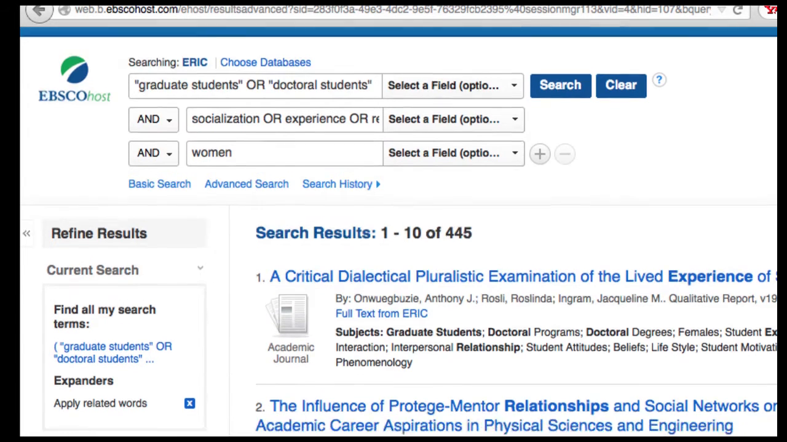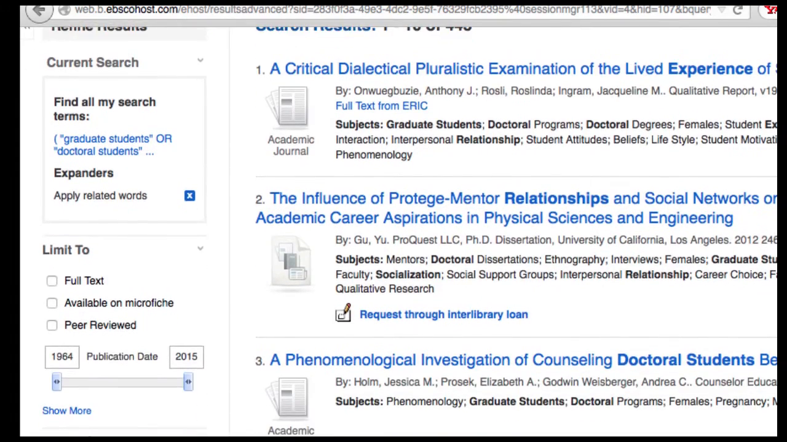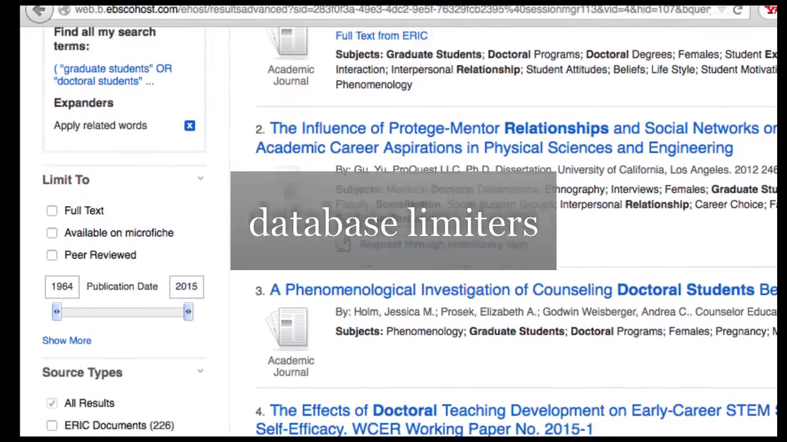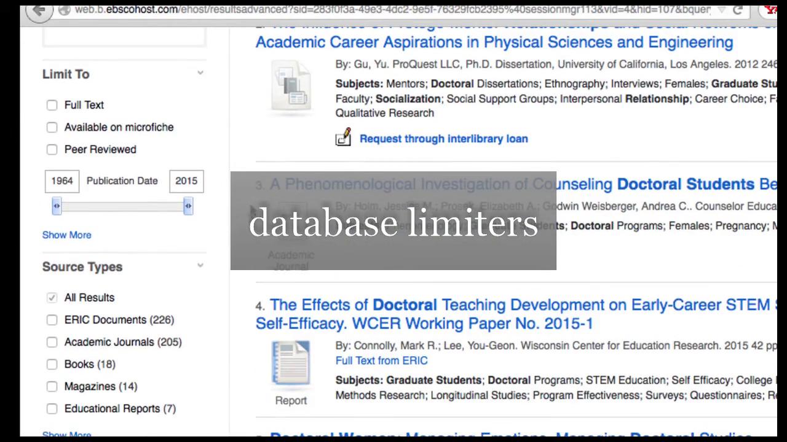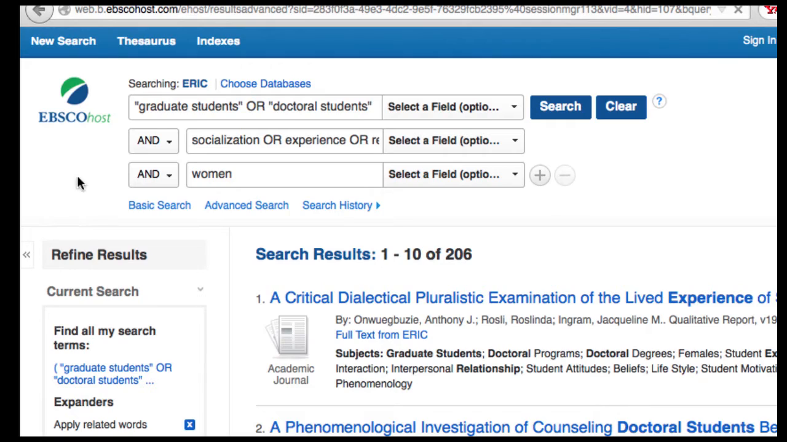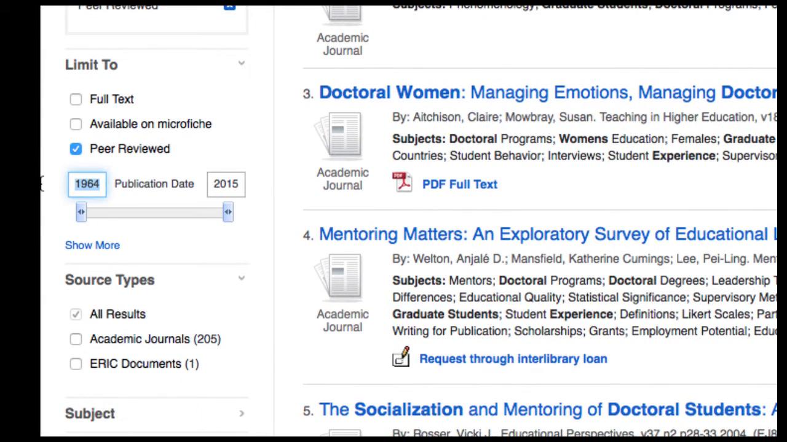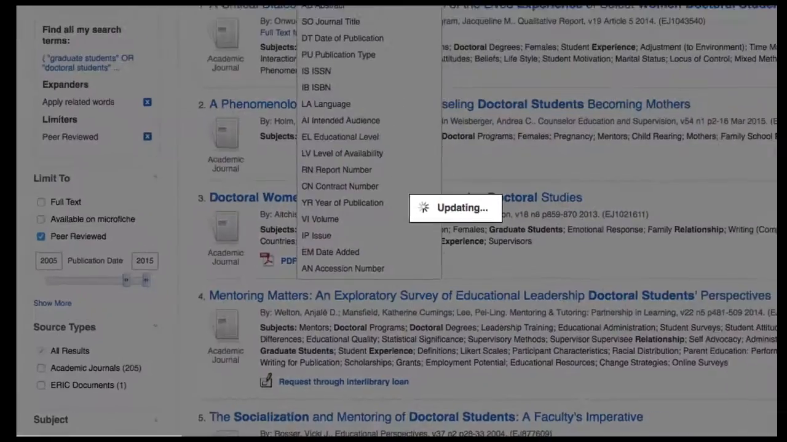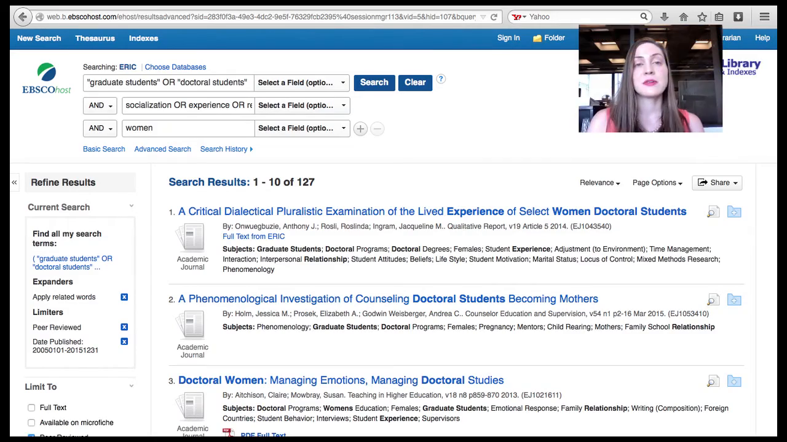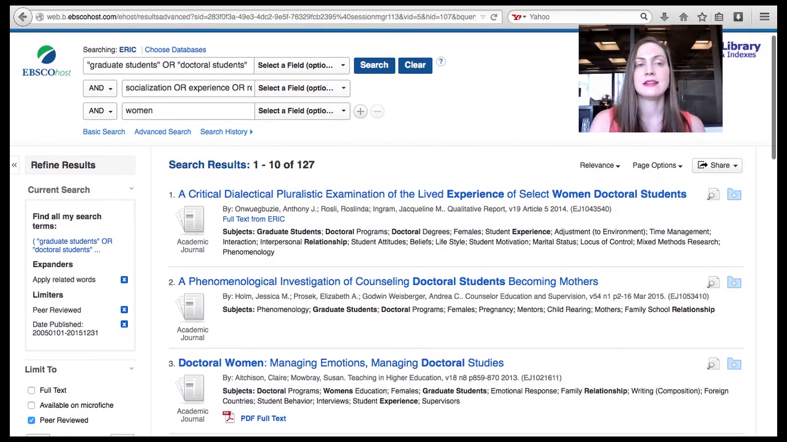And another thing you can use too is the database limiters. Look at some of the limits that the database gives you and use those. So maybe I'm just interested in peer review publications, and maybe I'm just interested in publications from the past 10 years. So I just used the database limiters to help me control some of the results that I get. And now I have a more focused list of results to look at.